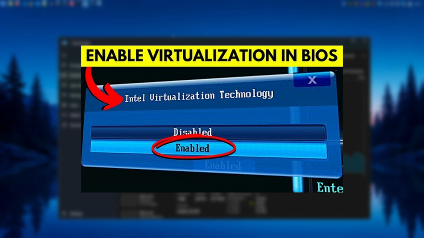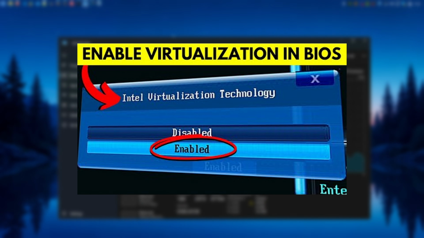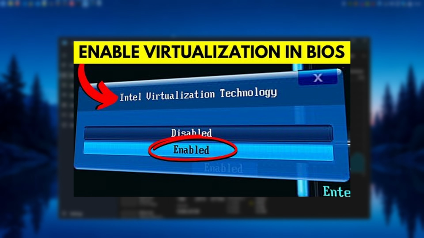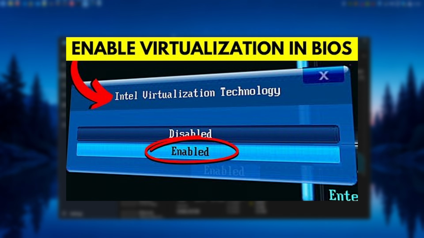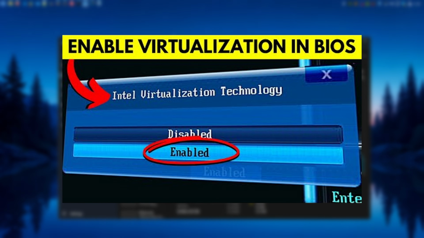Intel and AMD have different names for it, but I've already got a full video showing you exactly how you can enable virtualization in your BIOS on different motherboards, and I'll leave a link to that video in the description as well.